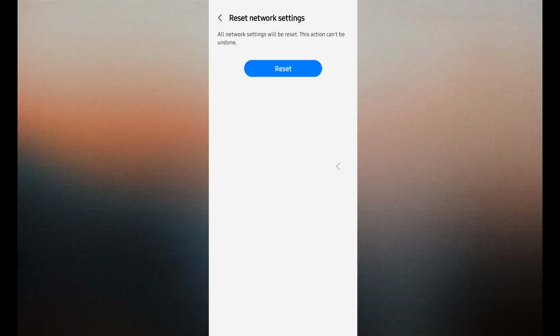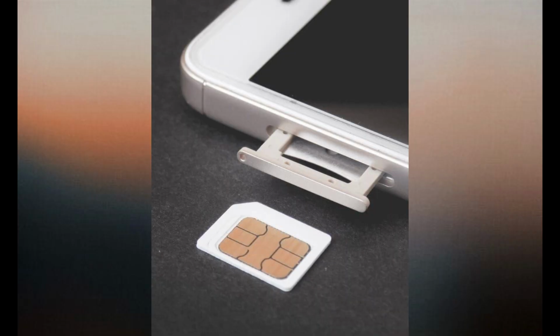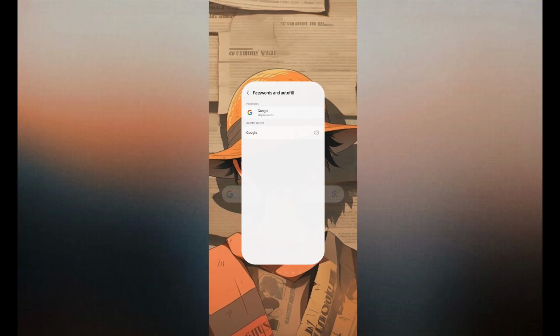6. Check SIM card and carrier settings. Make sure the SIM card is inserted correctly. Try the SIM card in another phone to see if it works. Check if your carrier is having an outage.